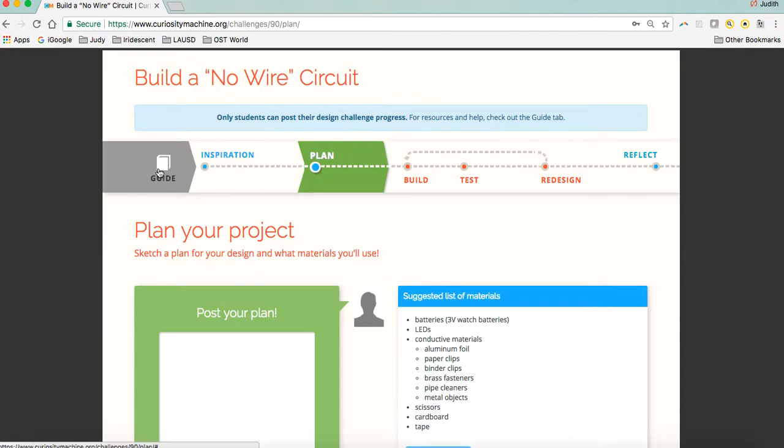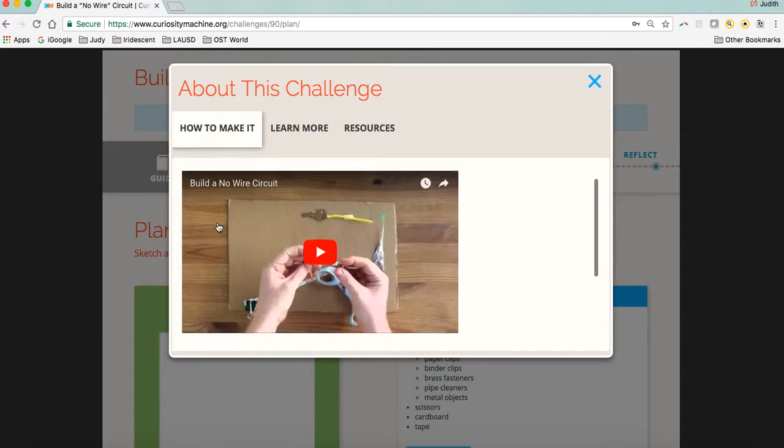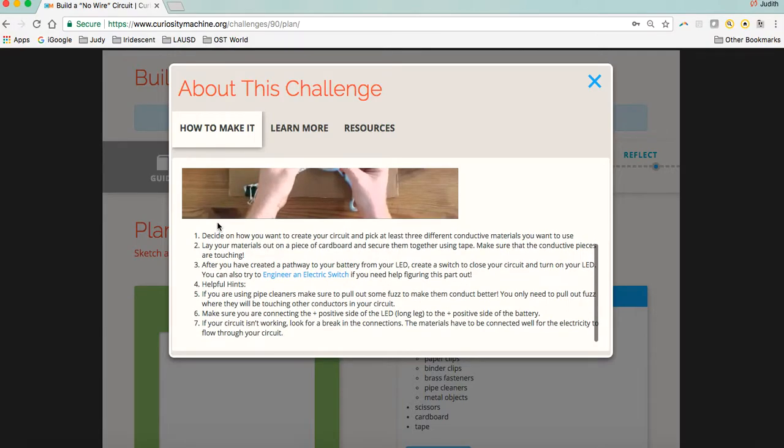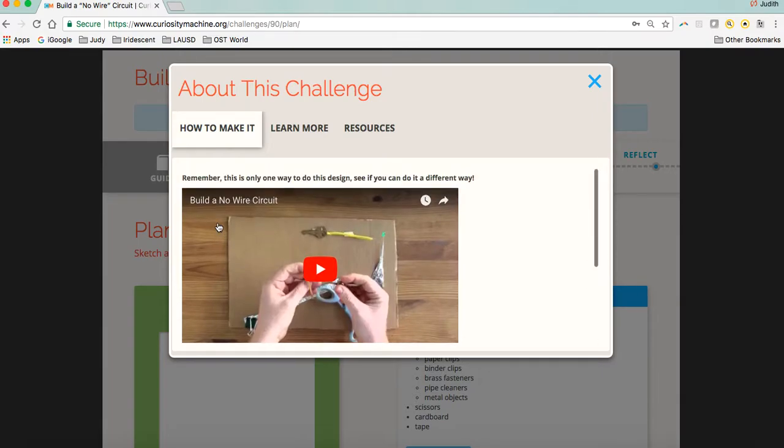Now, educators, this guide button is a button that you could click. And what you're going to find here is a how to make it video specific to that design challenge. Remember, all of our design challenges are open-ended, which means that you can build your own prototype, and there's many ways to solve this design challenge. There's not only one solution to our design challenges.